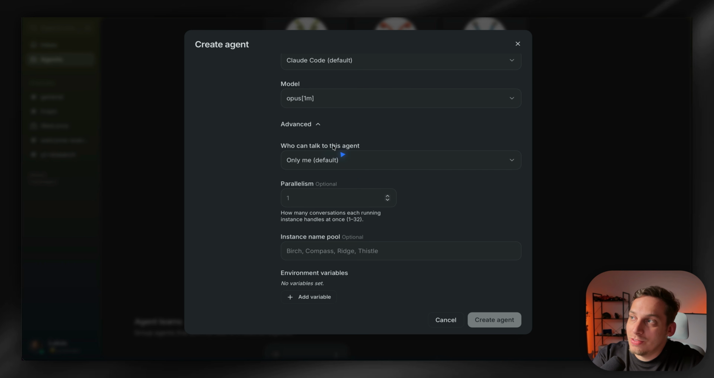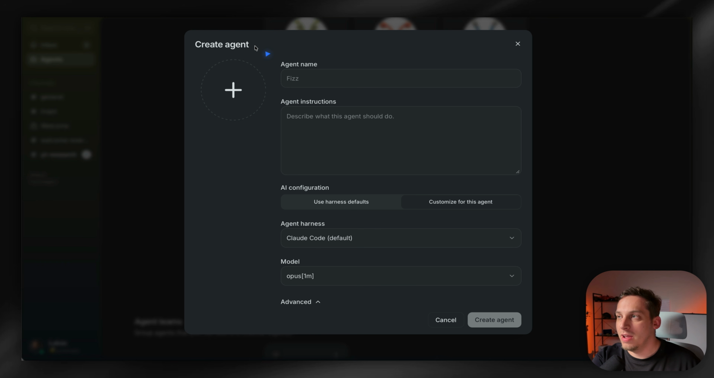And who can talk to this agent? Well, you can select only me, or you can click on anyone. And when you click on anyone, you can invite anyone from your team to join your community and they can talk to your agent, which is pretty cool. And so right now I want to just create a random agent that we can talk to just to show you all how this works.